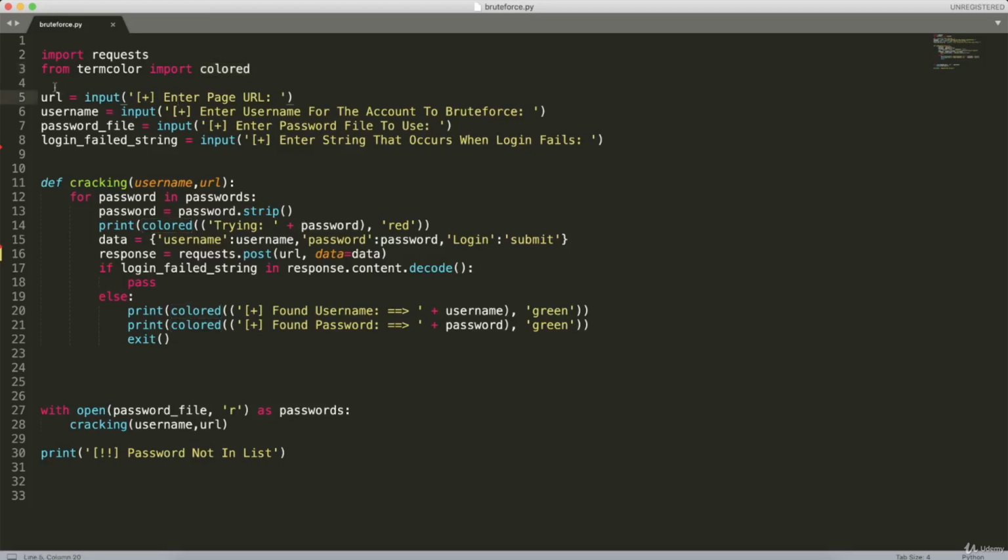All right, the first thing is the URL. This is a variable we input: please enter a page URL. So you put the full URL here that you want to try and brute force. Now we have the username: please enter the username for the account to brute force. So you can use user, root, admin, user1, whatever. It depends on you.